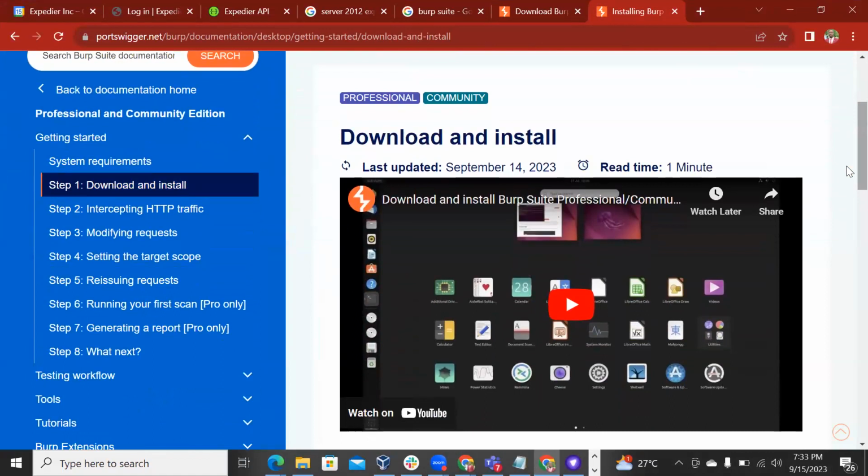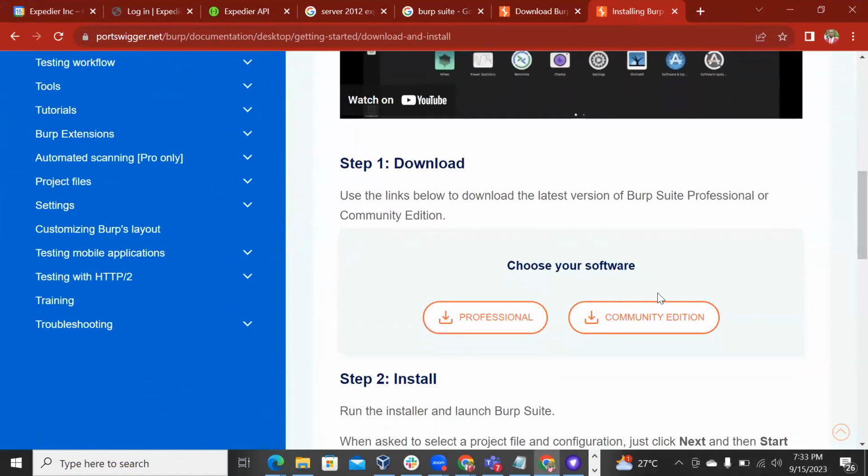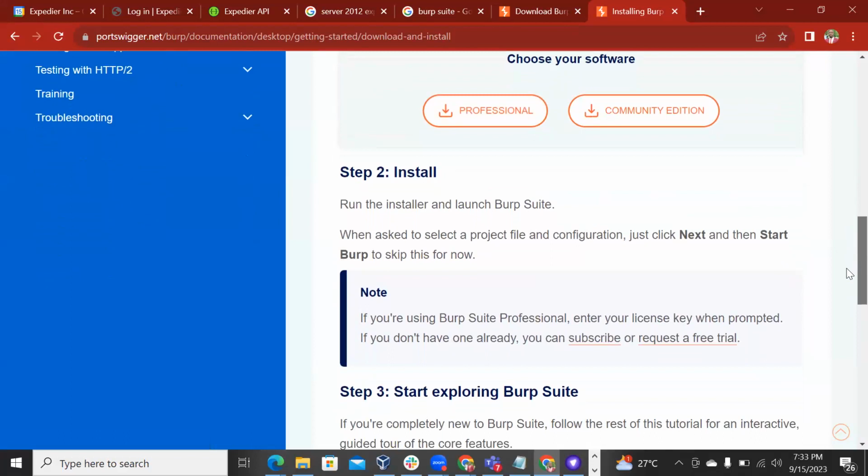So this is the download and installation process. Once you sign up, you can choose your software and download your Community or Professional edition. The Professional edition is going to ask you for a license, you understand? That's one of the reasons why it's a paid version. You need a license to be able to use the Professional edition. But the Community edition is without a license, and you can still use it to do one or two things to some extent.